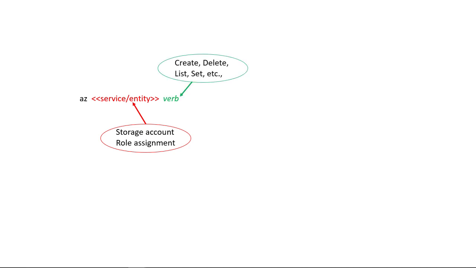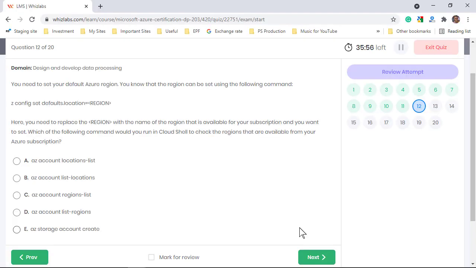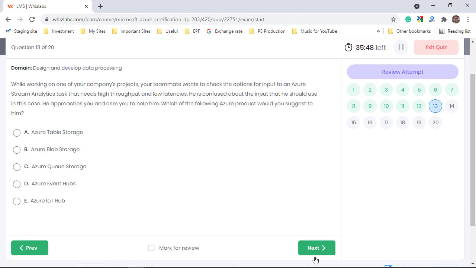This can be any Azure service or a role or an account. Note that this value can be more than one word. For example, AZ storage account or AZ role assignment or just a single word like AZ web app. Then the third value is usually a verb like create, delete, list or set which performs the required action. So to list the regions available from your Azure subscription, you would write AZ account list locations. Option B is the correct choice.